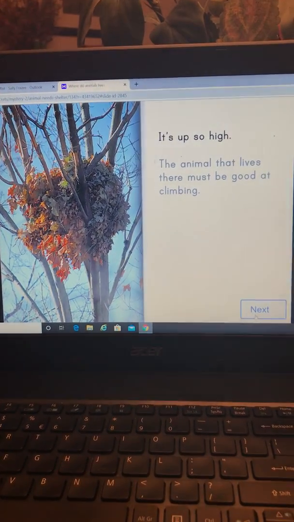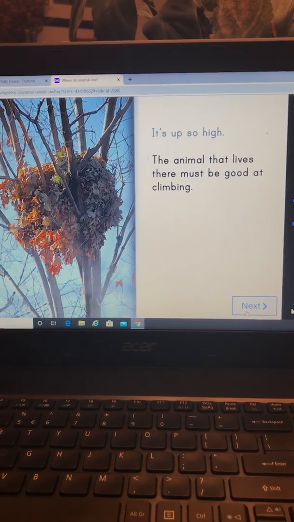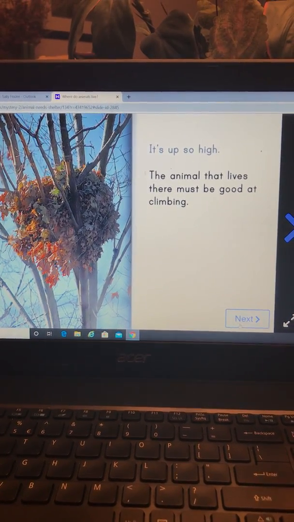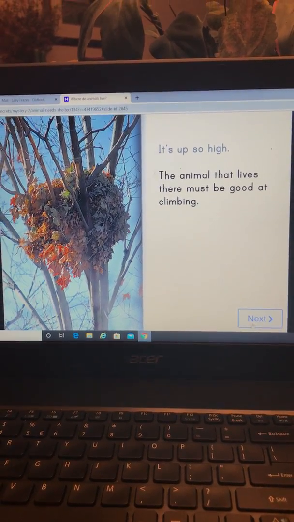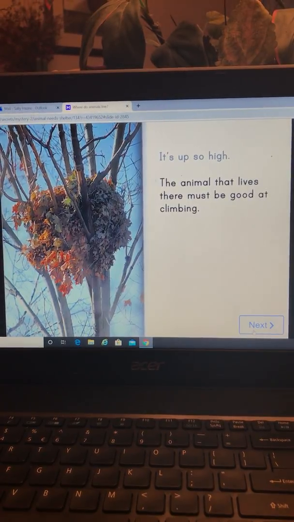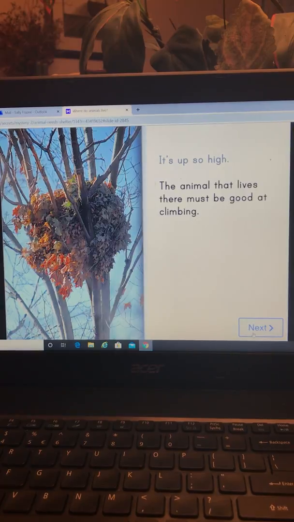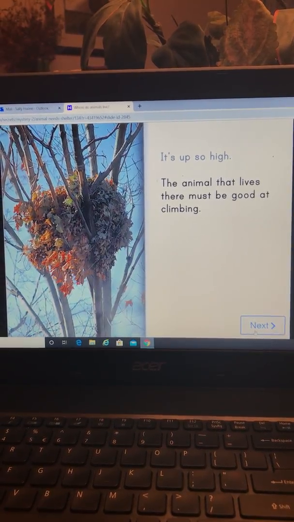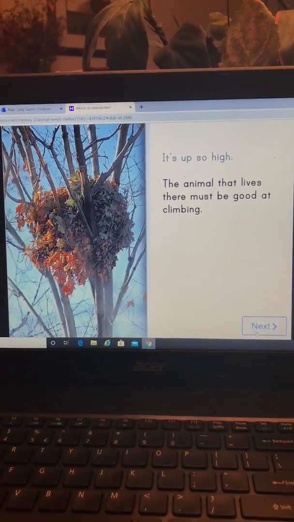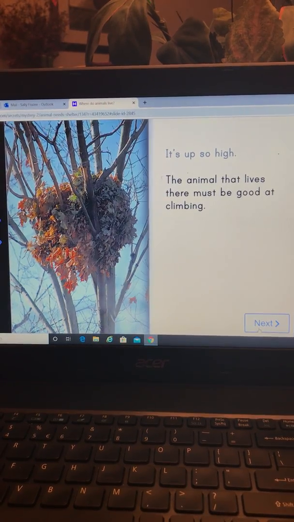It's up so high. The animal that lives there must be good at climbing. Oh, is that a good detail or a clue? Let's go back and read it. The animal that lives there must be good at climbing. So now we know they make a nest and they need to be good at climbing.